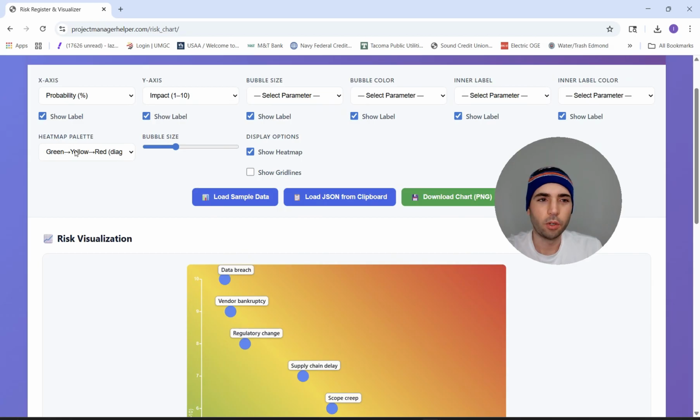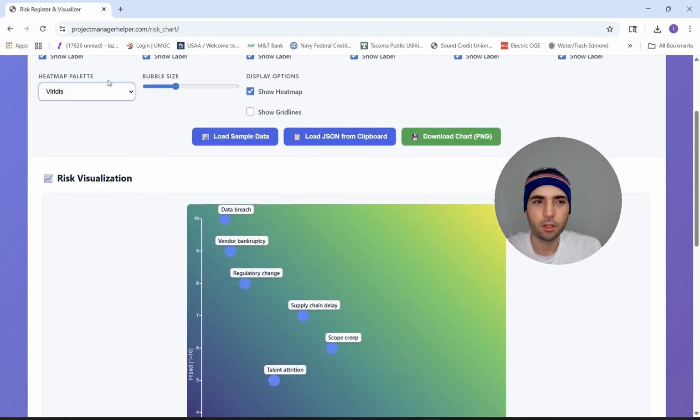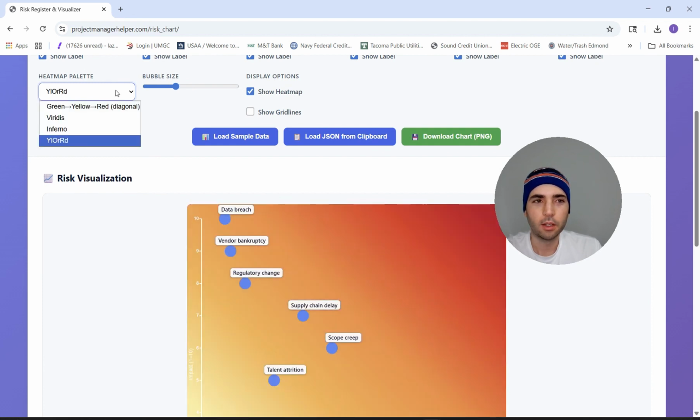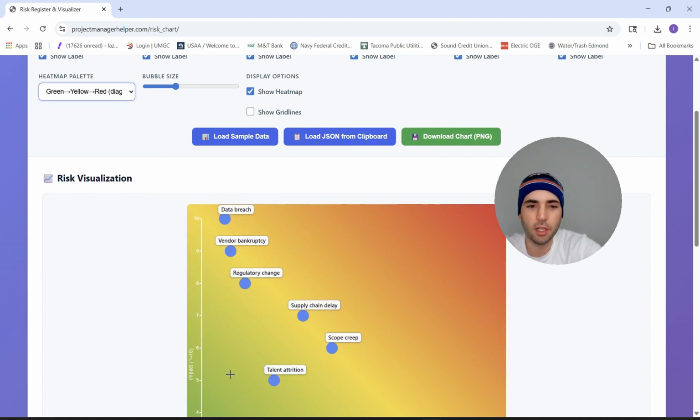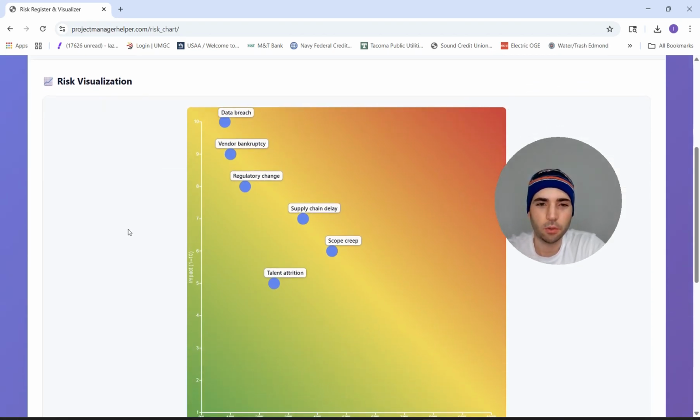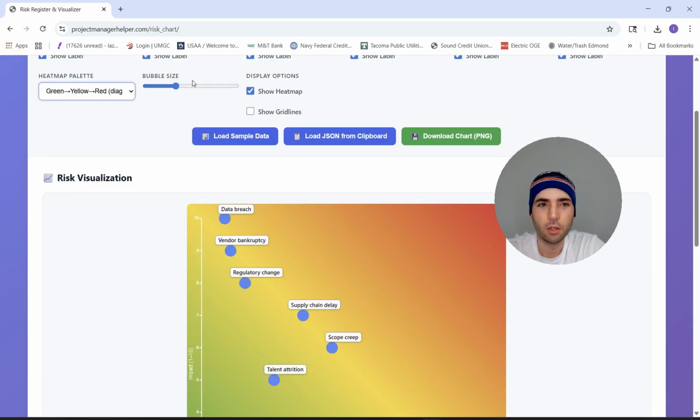You can go over different heat maps, templates if you like. I'll cycle through some of these. You can see what those look like. I prefer just a green to yellow to red traditional risk heat map. You can also adjust the size of the risk bubble, and then the labels you can move them around if you like as well before you download the chart.